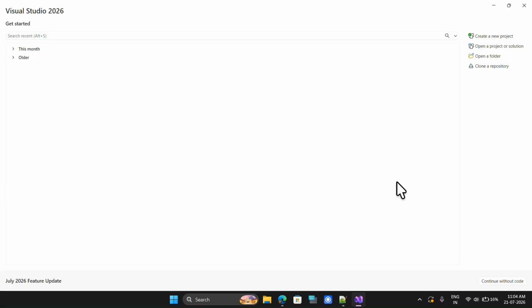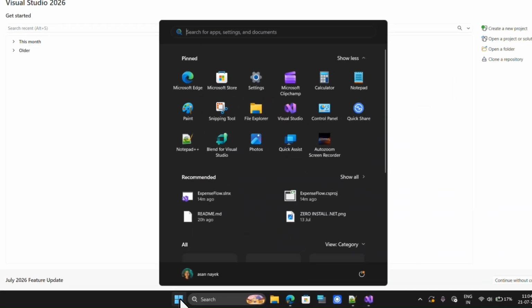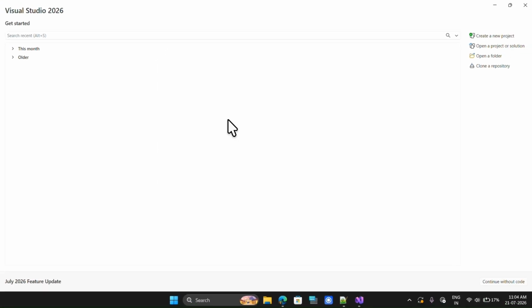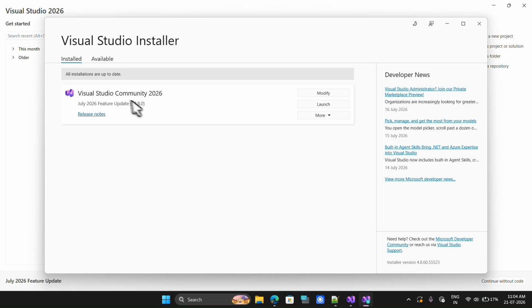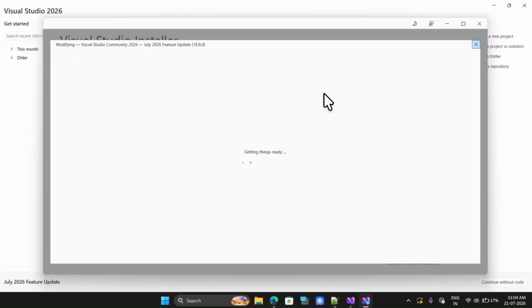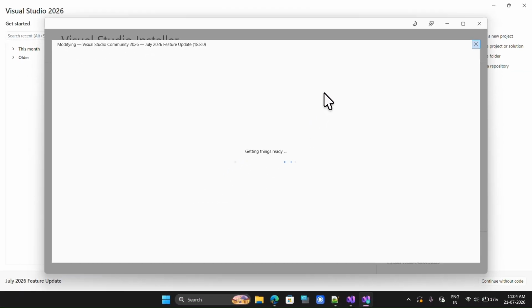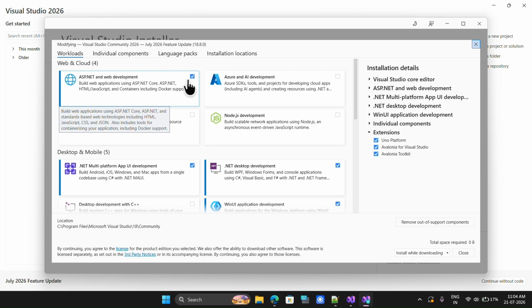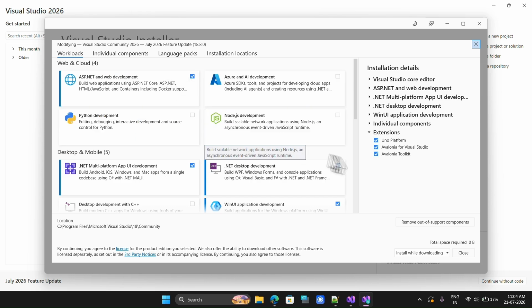Before we start building or writing this application, let's check if we have the necessary workloads or not. For that, let's go and find our Visual Studio installer and launch it. Once it is launched, you can go to modify and ensure you have .NET Desktop development checked and ASP.NET and web development checked. And make sure you have the right SDKs.